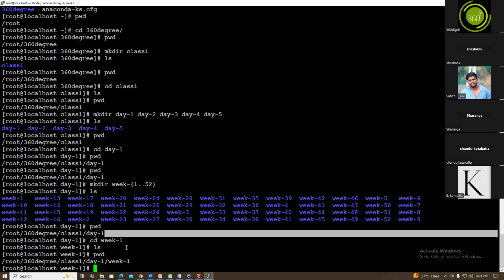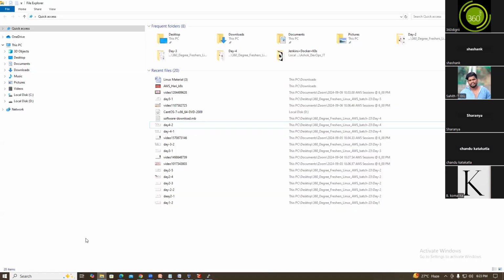So where are you? Under the root there is 360 degrees. Under 360 degrees there is class 1. Under class 1 there is day 1. Under day 1 there is week 1.